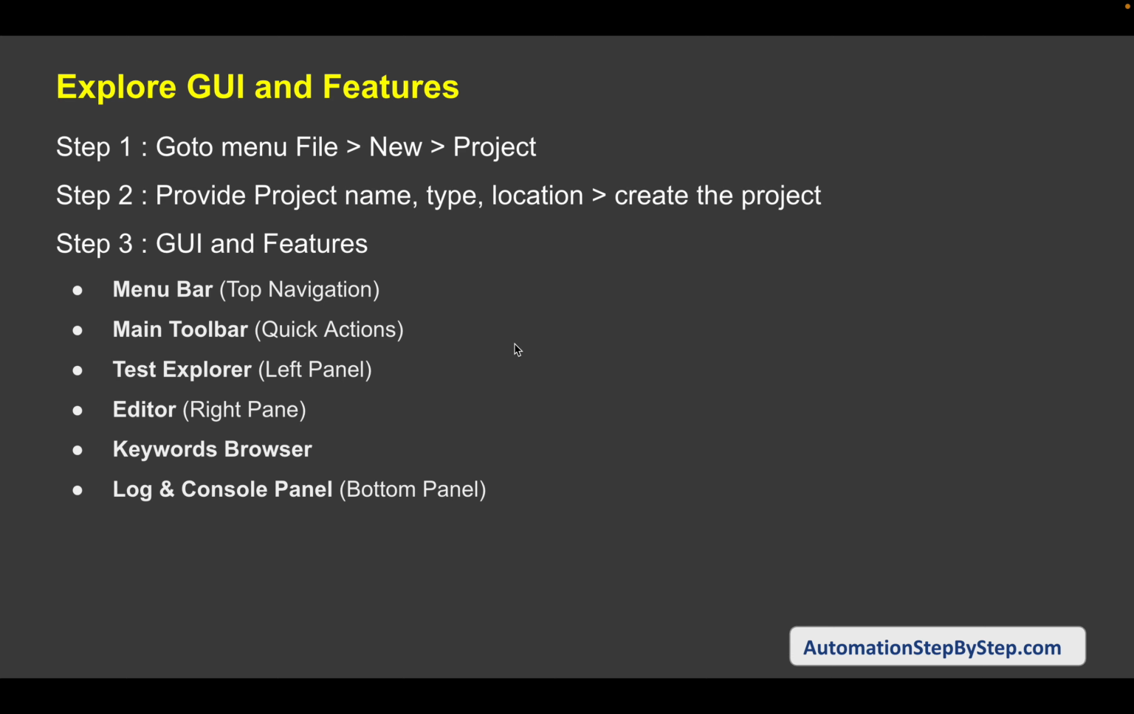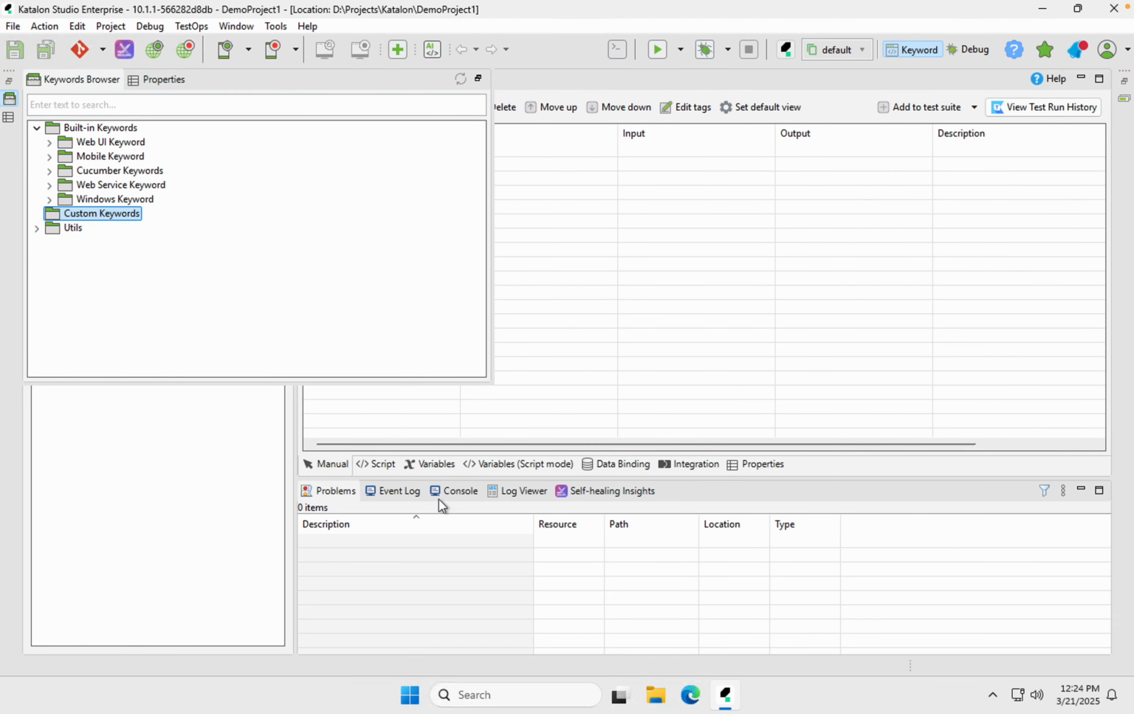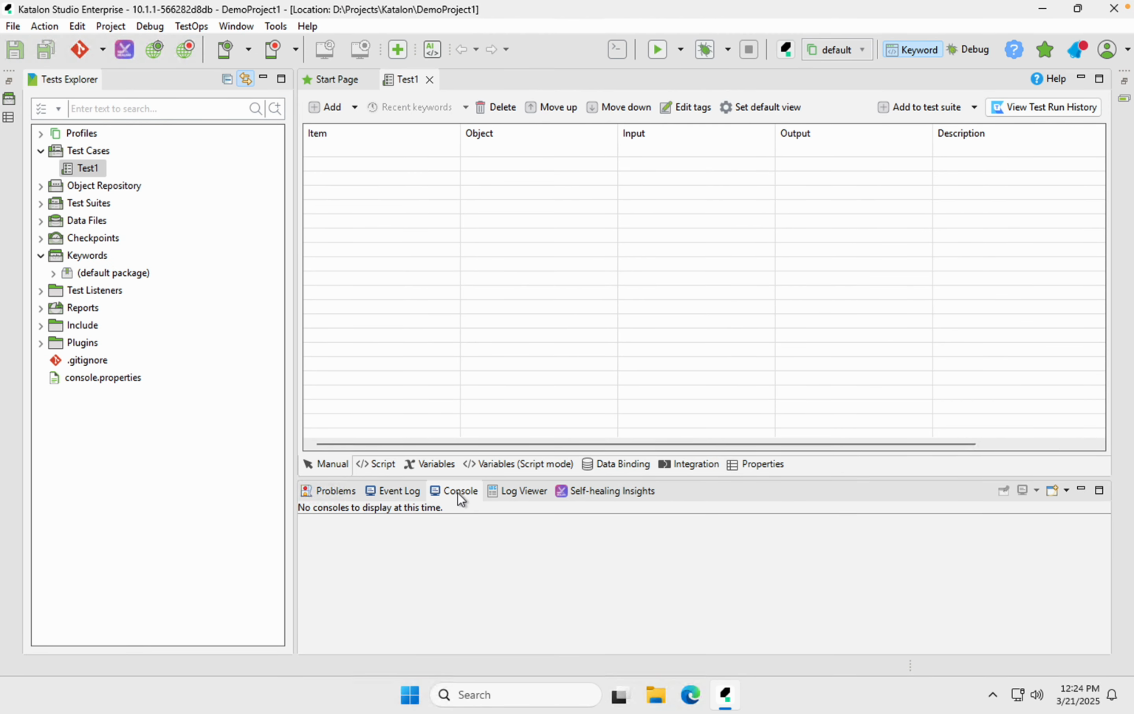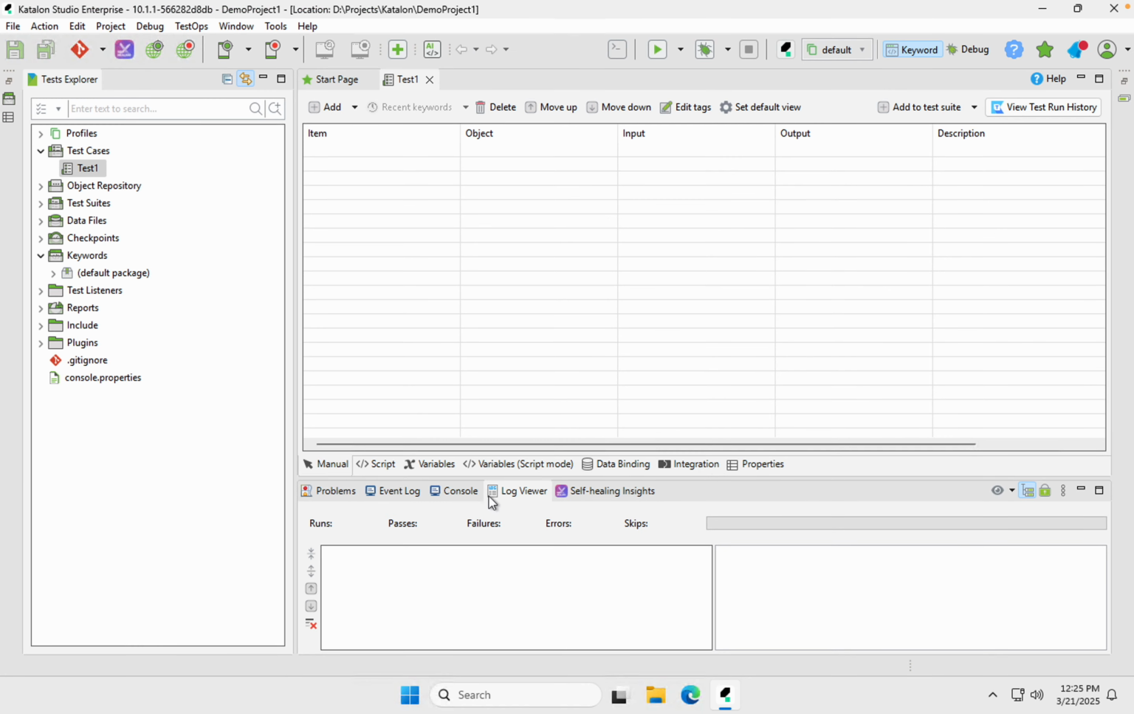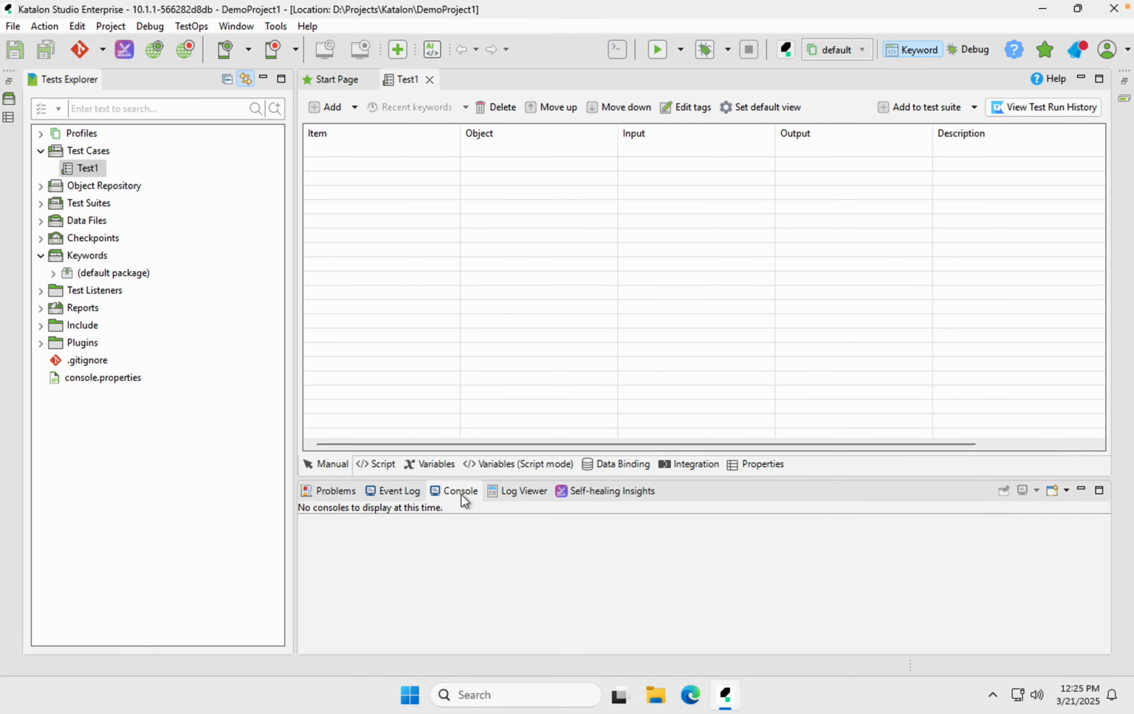Then we have the log and console panel. So here you can see we have the console. Once we run anything, you will see the details and the logs coming here, and then we have a log viewer as well. All this we will see in detail when we run our tests. So we have a lot of options here.